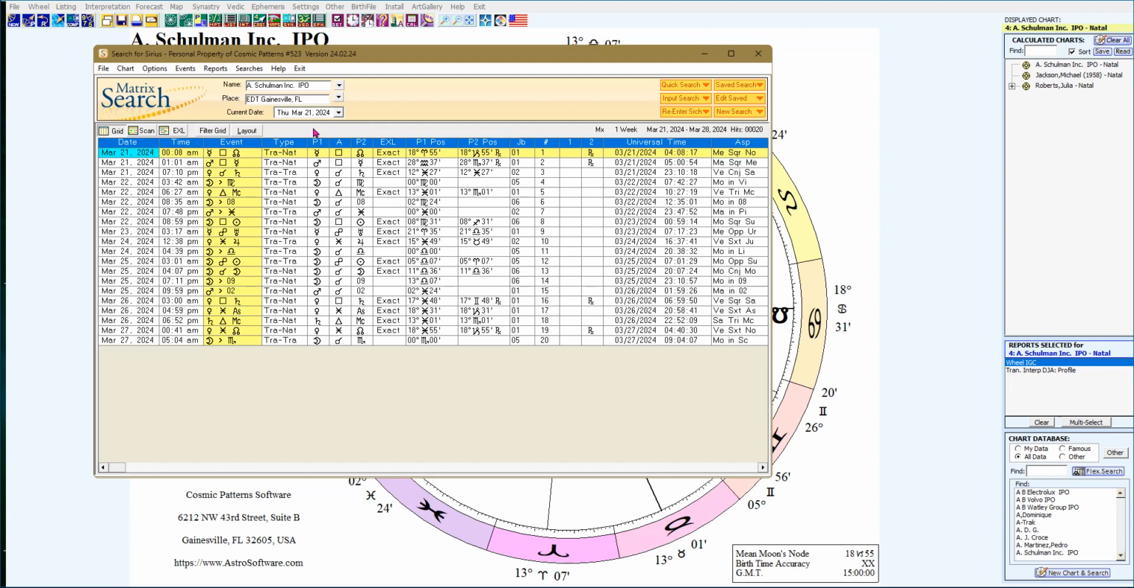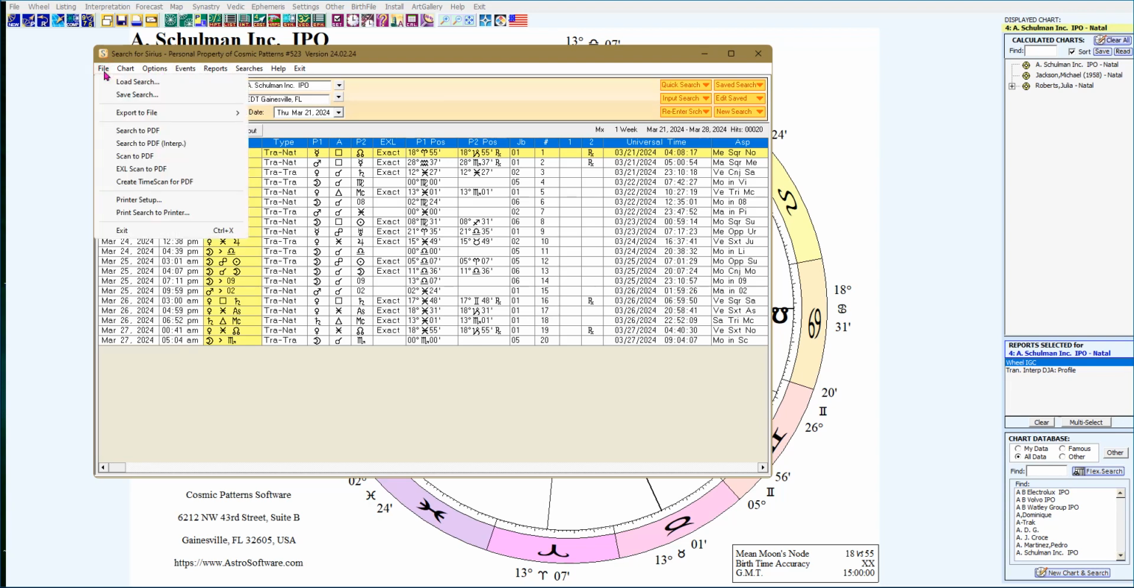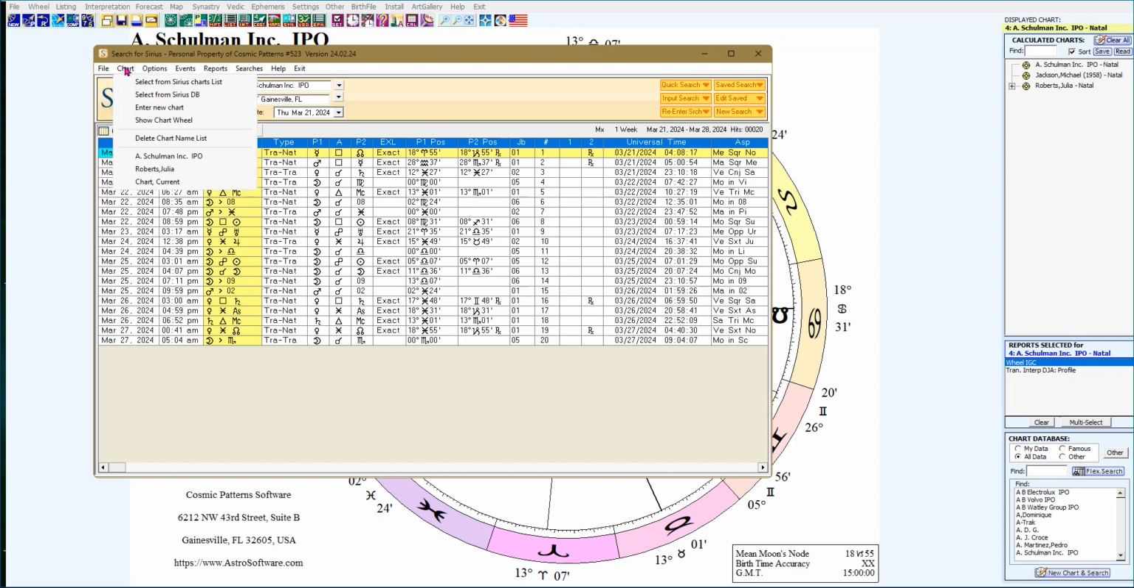Okay, now in here, if you look at the top part here of the menu items, you click on file. You have several options. You click on load search, save search, export to file, save search to PDF. You can save these results into PDF format. And you can click on scan to PDF, scan Excel to PDF, create time scan for PDF, or you can print it or exit.